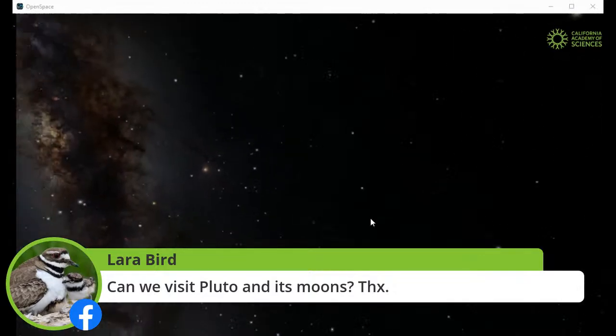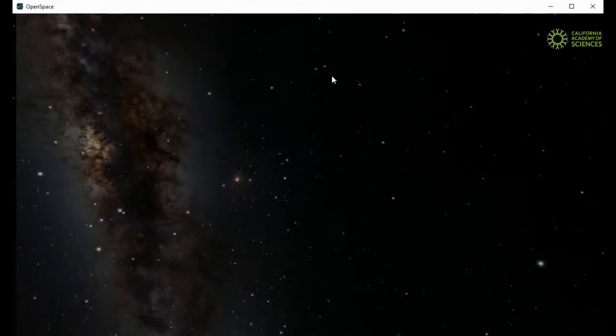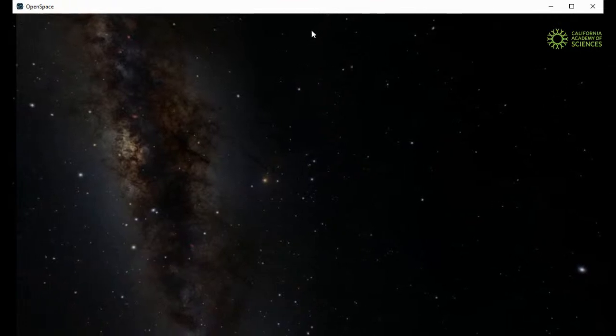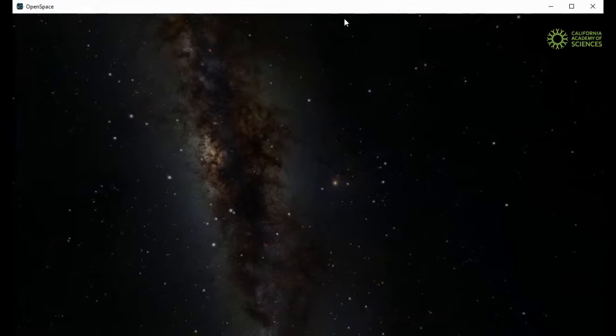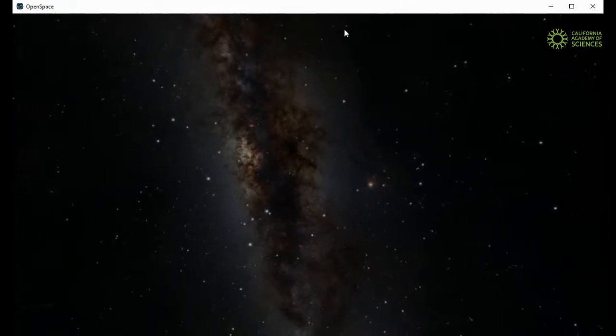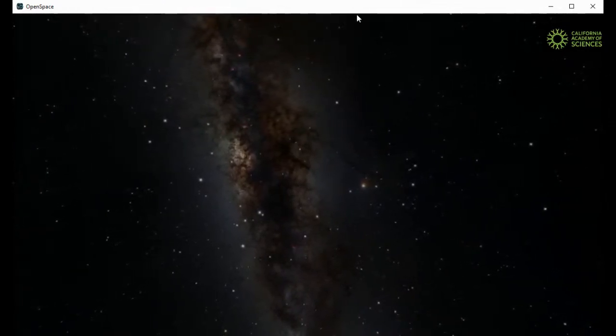Now, as pointed out, dwarf horses are horses. Dwarf galaxies are galaxies. Dwarf planets should be considered planets as well. When we talk about our dwarf planets, though, it's not just Pluto. We also have, I think, Haumea, Makemake, Ceres.